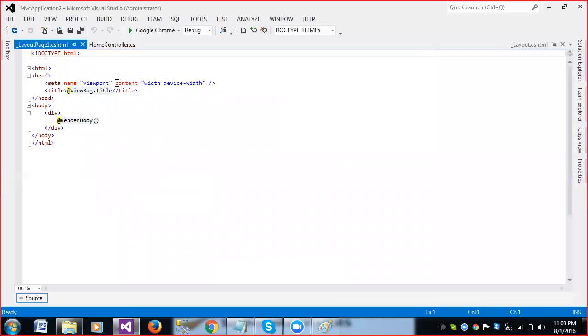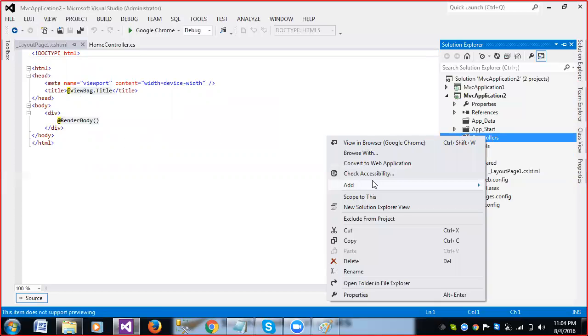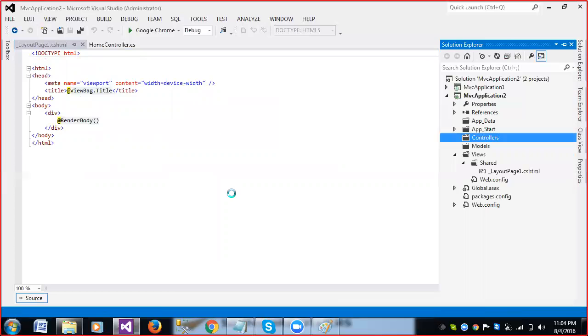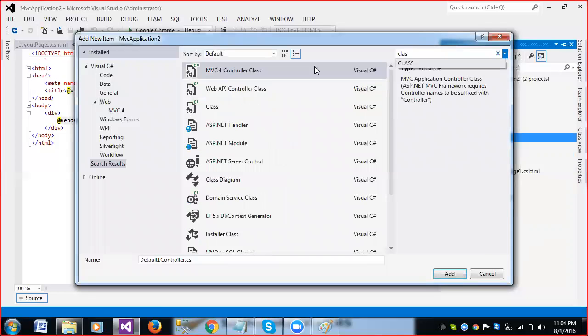So it is showing the render body. Whatever the content we need to display, the rendering section we have to specify here, and normal view cannot be into a shade. Add one new item. Controller.